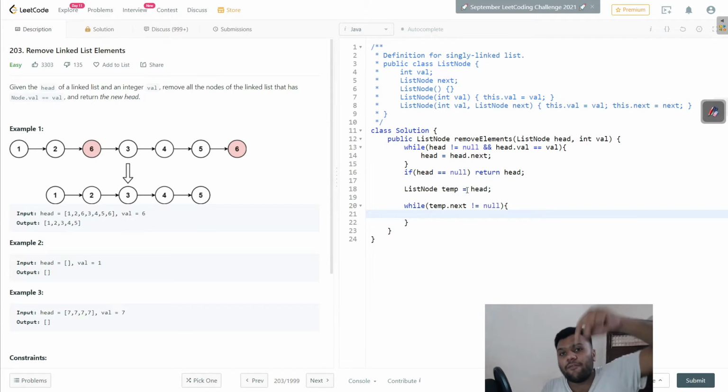Let's say my head is on the 1, and my temp is on the 1 as well. So why should I check my head? It is already checked over here. Now I have to check after the one.